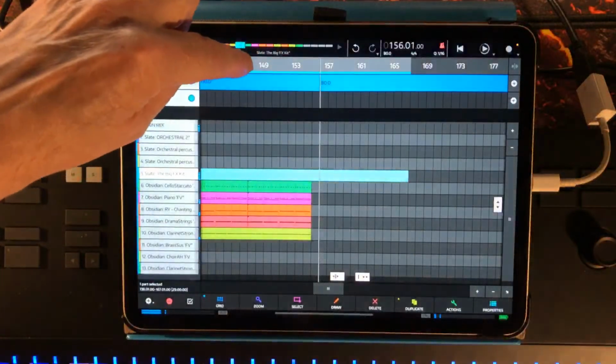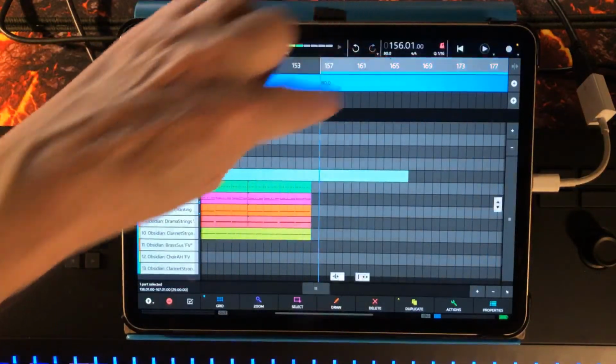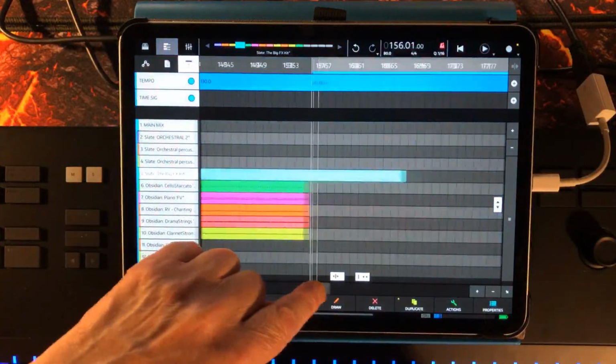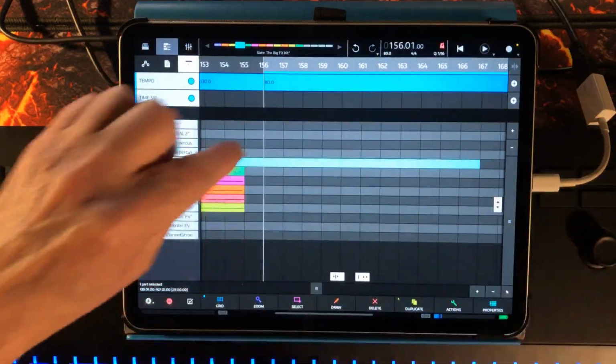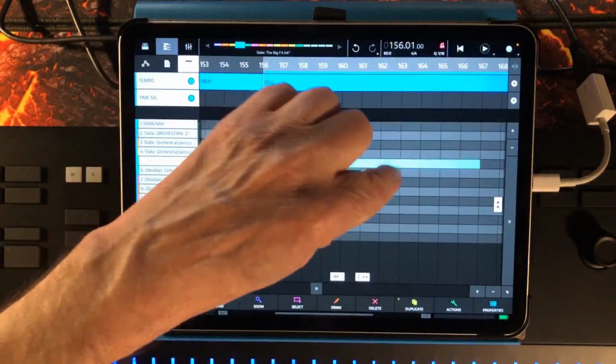So what we've done is we've basically started to loop around, which I didn't want to do, but I think we should be okay. Let me see how many bars of this I've got now. It's 1, 2, 3, 4, 5, 6, 7, 8.